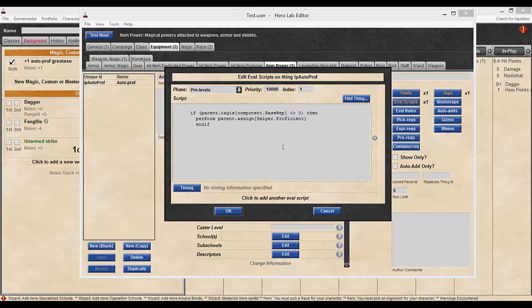Sure. Just start cranking that out real quick.